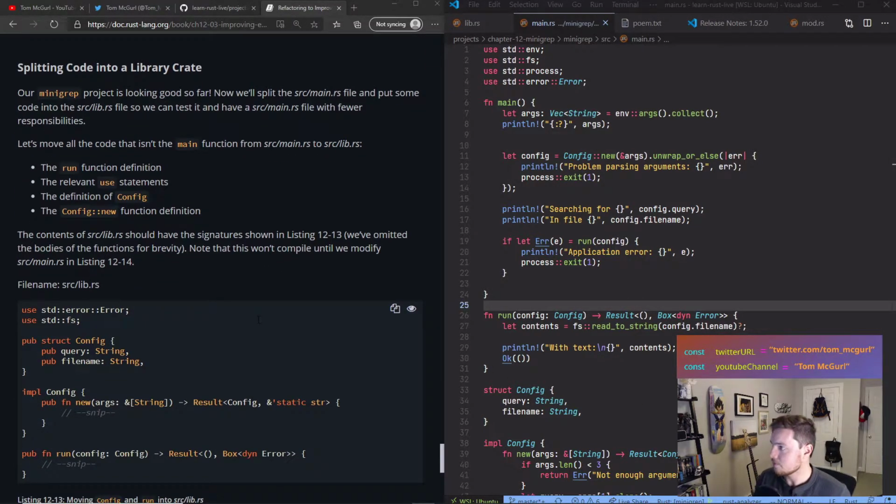All right. Here we go. Splitting code into a library crate. We're gonna get real with it. Strap in. We're learning Rust. Splitting code into a library crate. Our mini grep project is looking good so far.